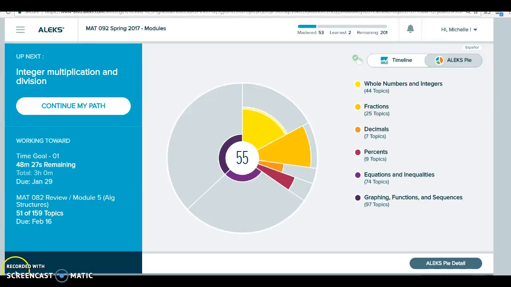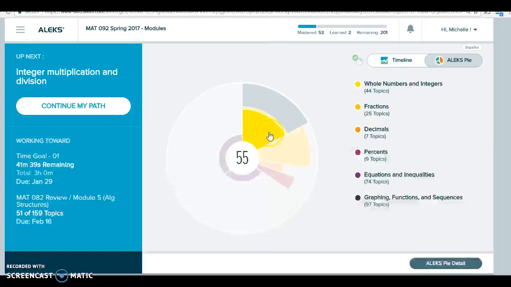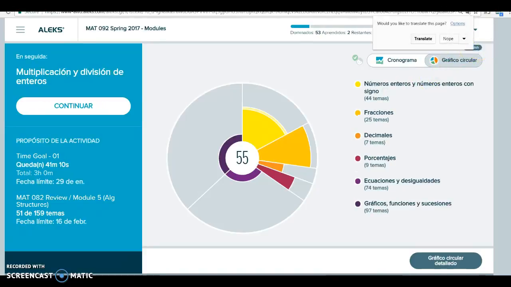When you click over here, you can also click on Instructor Resources to get to my videos and things like that, also from my website. And then again, assignments is where you go to do homework. The pie is just extra credit and for extra practice to help you reach your time goals. Lastly, if you need this in Spanish, you can click on Español, and you will see that everything is in Spanish if that's the language you prefer.